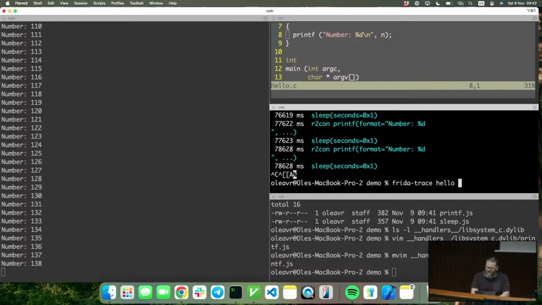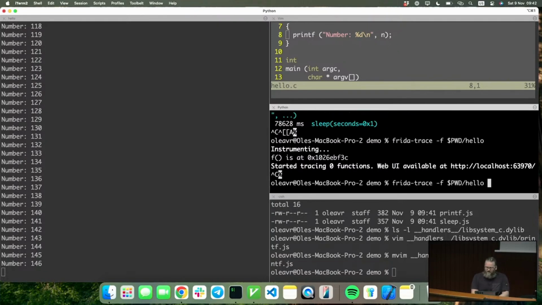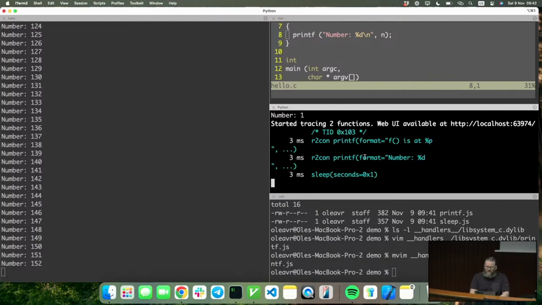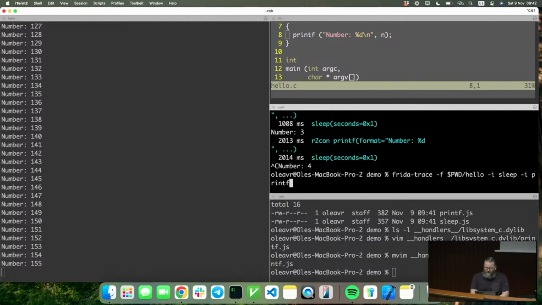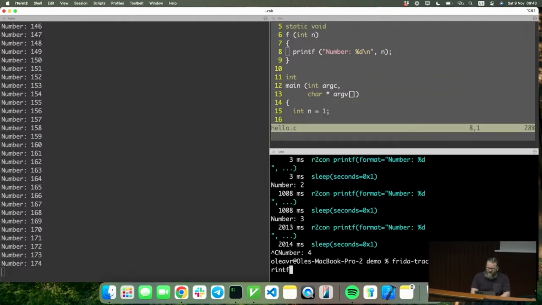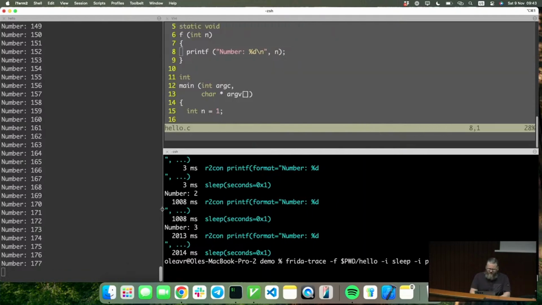You can also spawn a program like this, -f, and then the path to the binary, and like sleep, printf. So that's another way. But if you trace something that's called very early, then you have to run it again. So Control-C, arrow. I mean, it's repetitive. That's another part of it that gets boring quick. Yeah, these are the reasons that I decided that we need a UI for this.